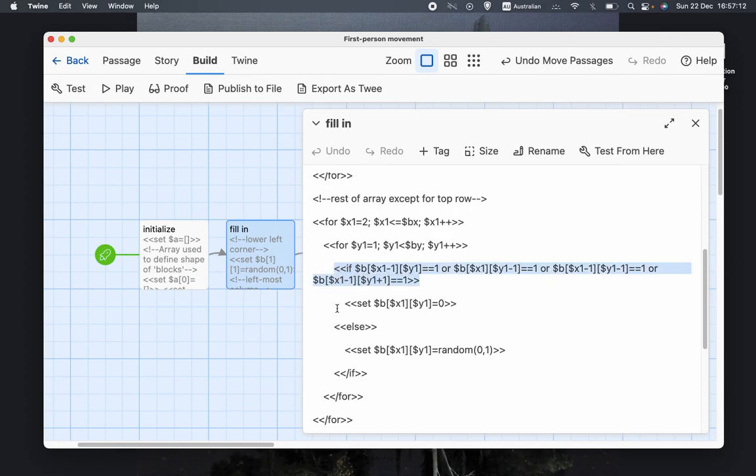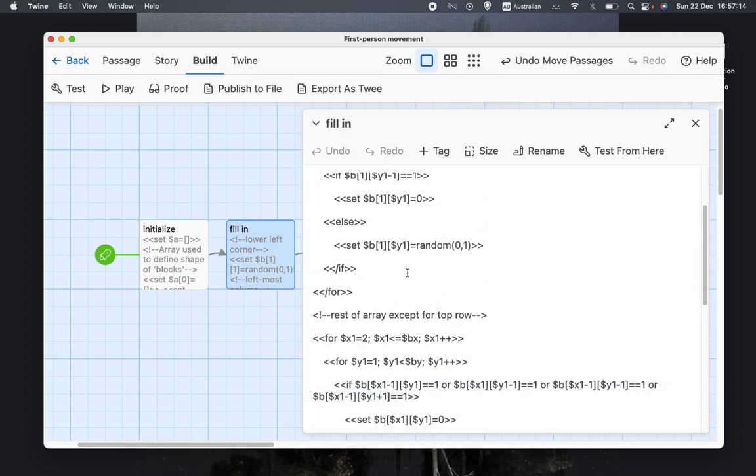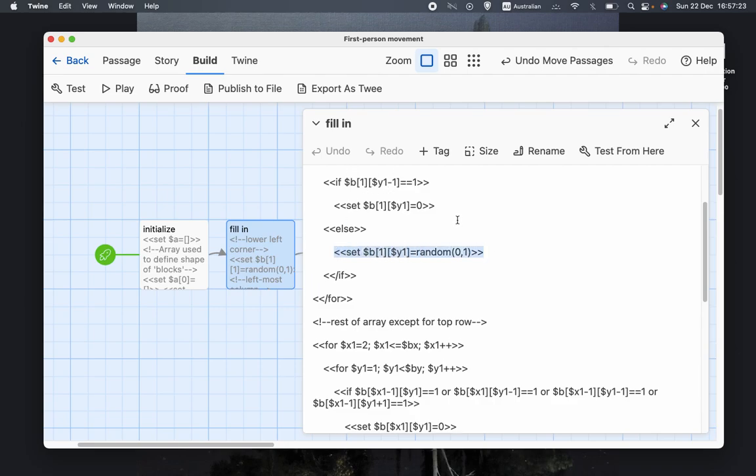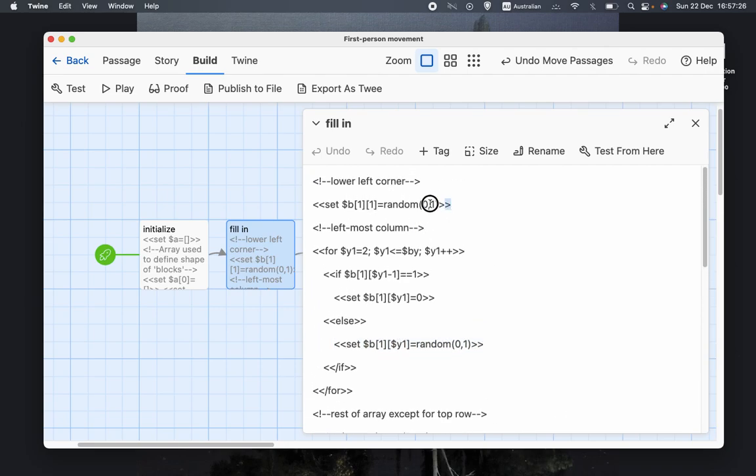So one consequence of this, by the way, is that not all of the blocks have the same probability of being filled in. Like this one, 1, 1 has a 50% chance of being filled in. The others have less than that, like the ones in the leftmost column have basically a 25% chance of being filled in, because if the one below them, actually no, it wouldn't be exactly 25%.